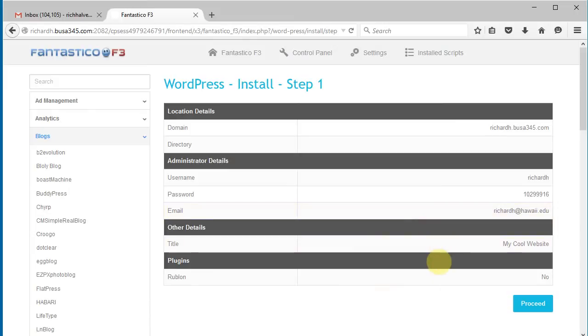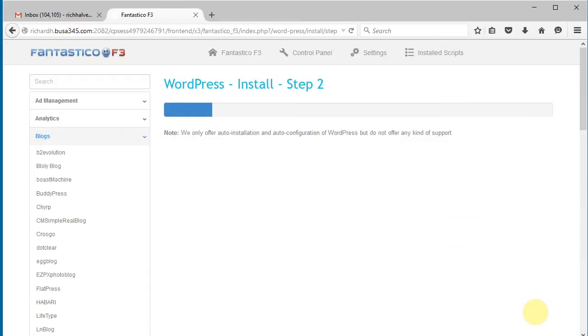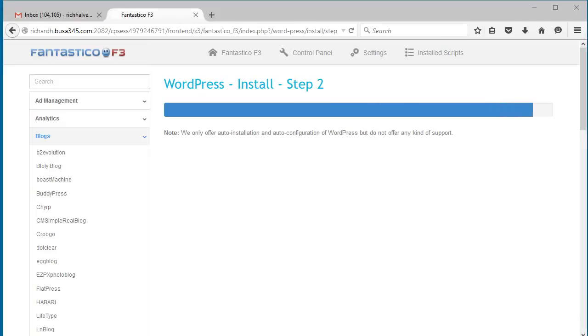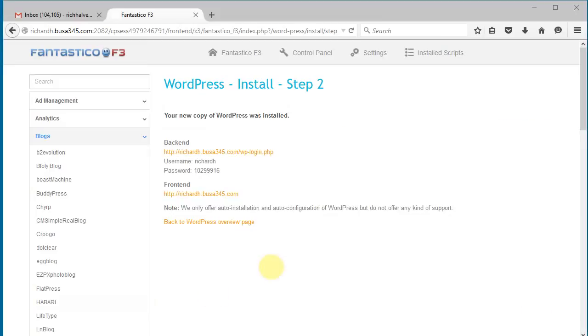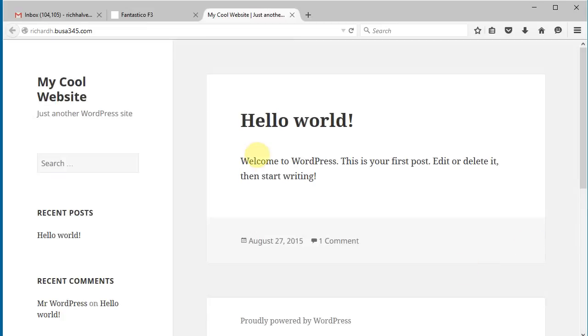And click proceed. And this is where we update WordPress, the back end, the dashboard, and this is our website. And so now we can just click here, and now my website is installed.